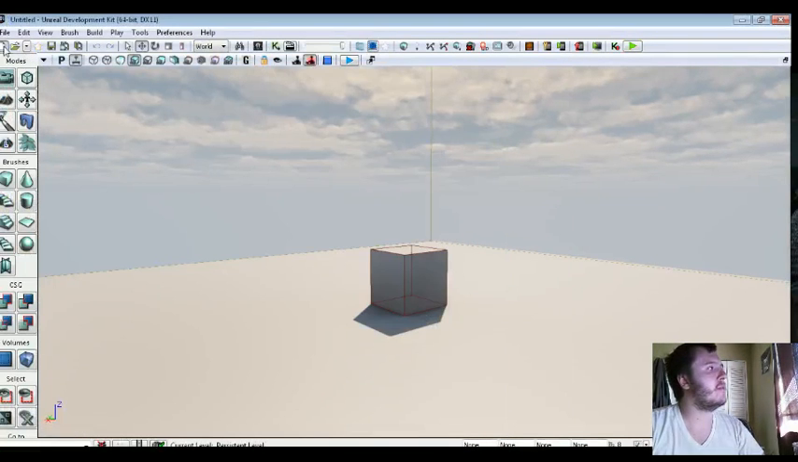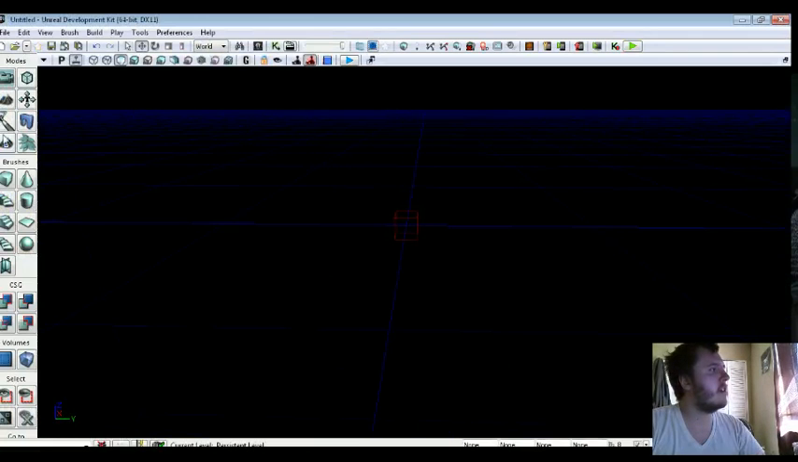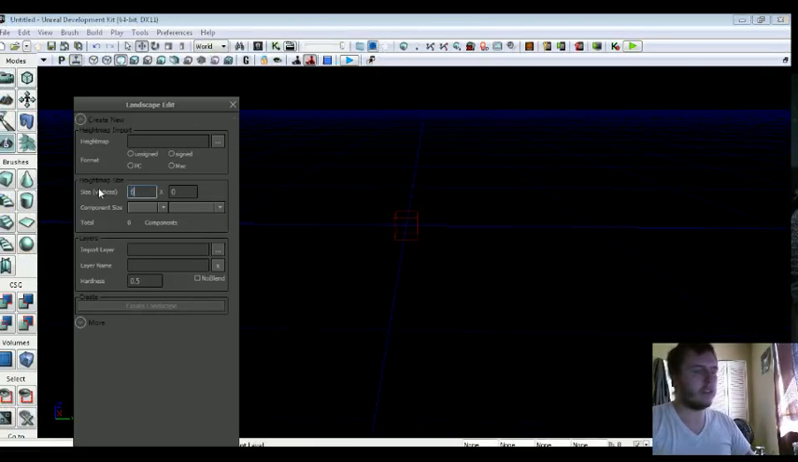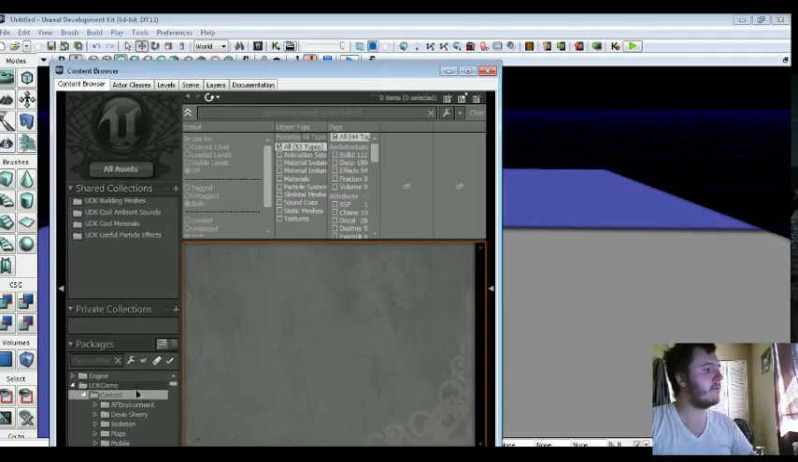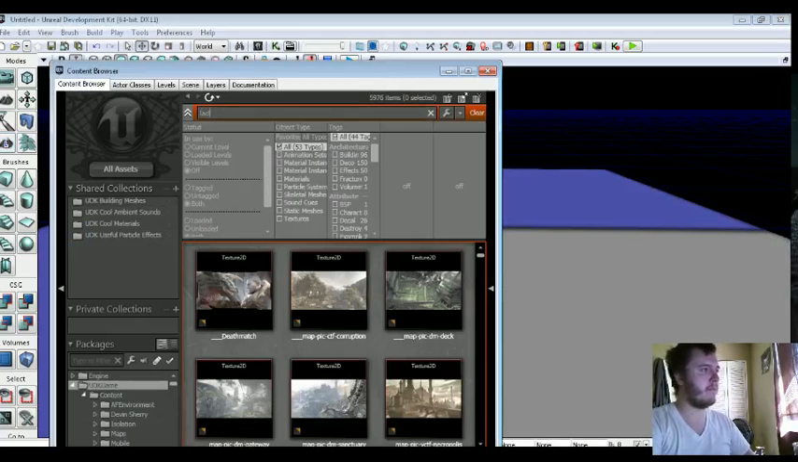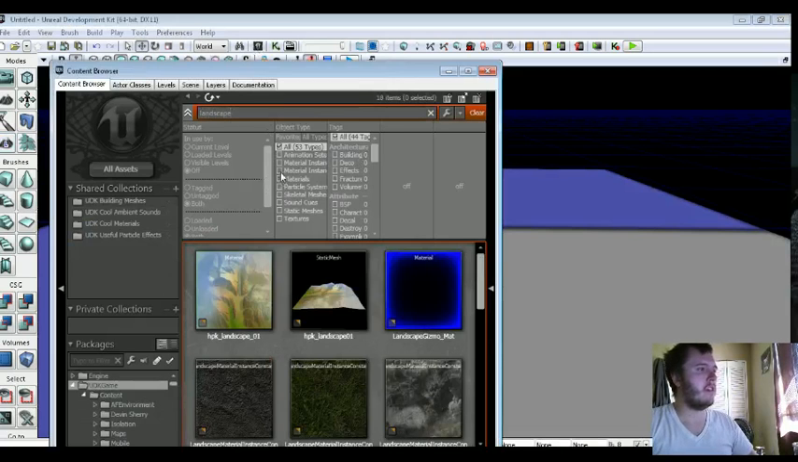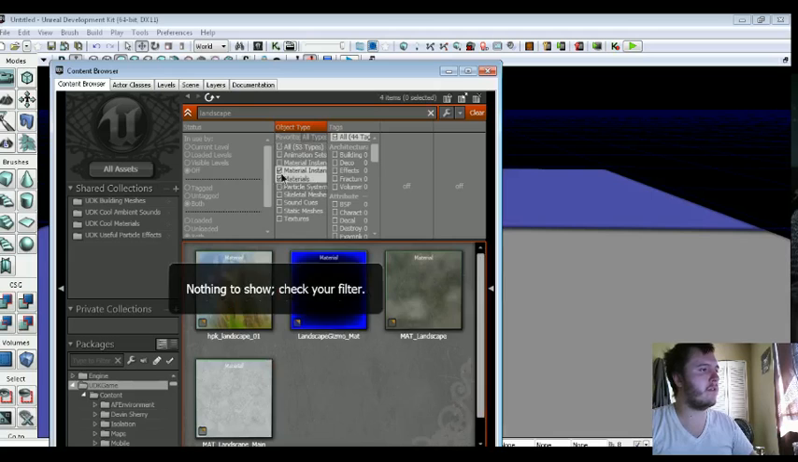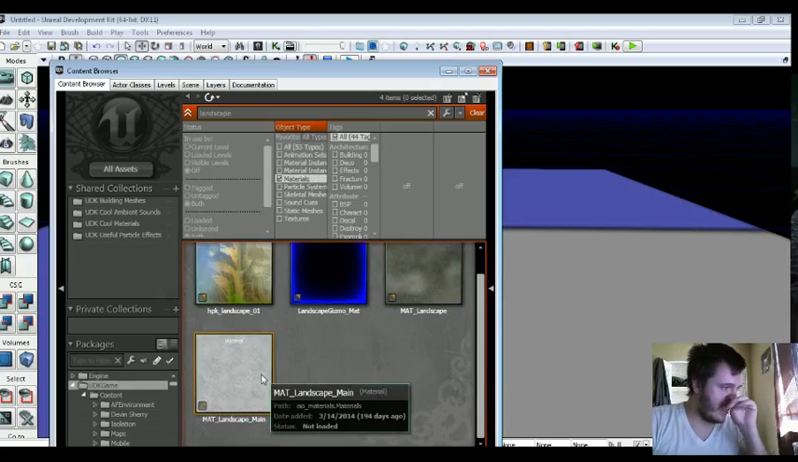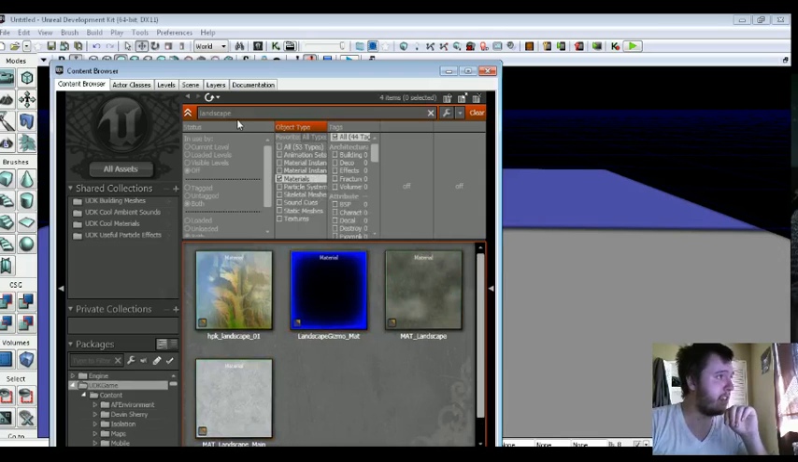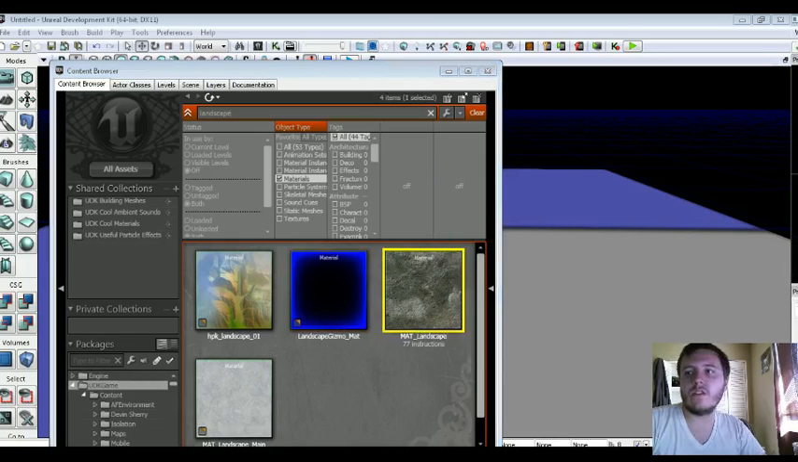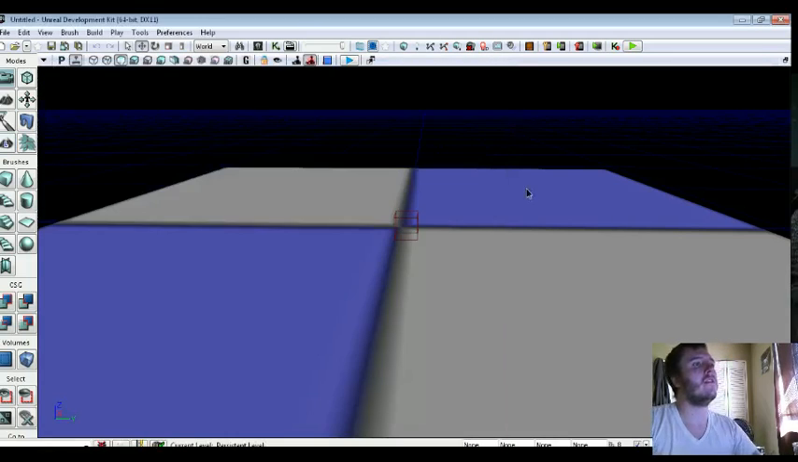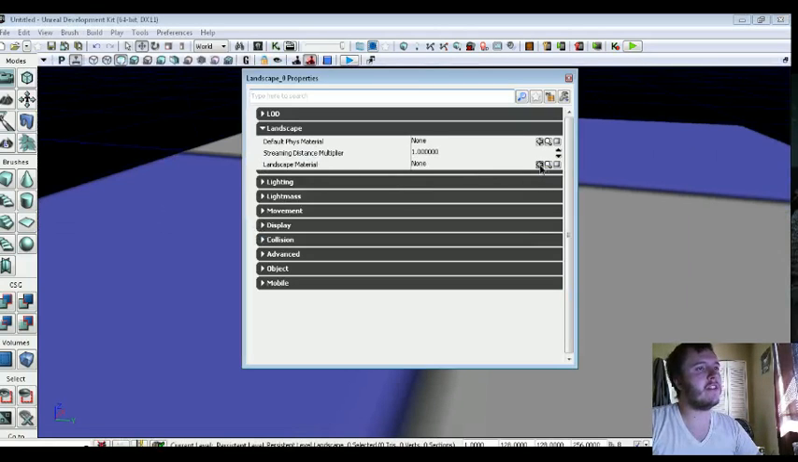Let's open up a new map, blank map. Landscape, 64 by 64, create. Let's get a landscape material in here. Just type landscape. The materials highlighted or filtered. Let's see here. Is this it? Yeah, this is it. Right here. Got it highlighted, landscape material, punch that in.